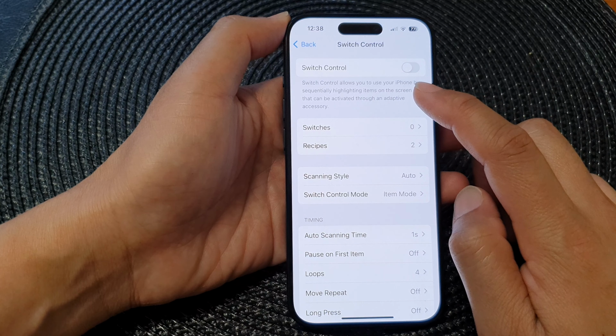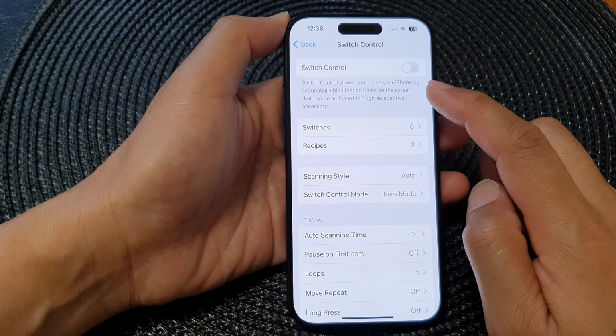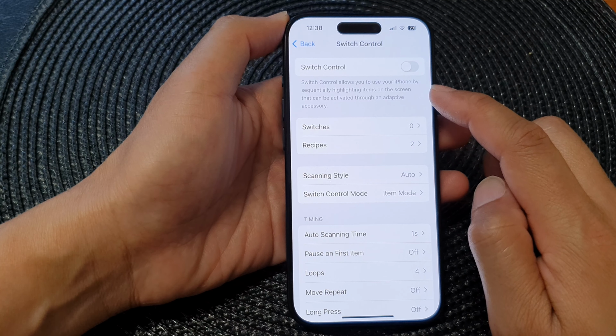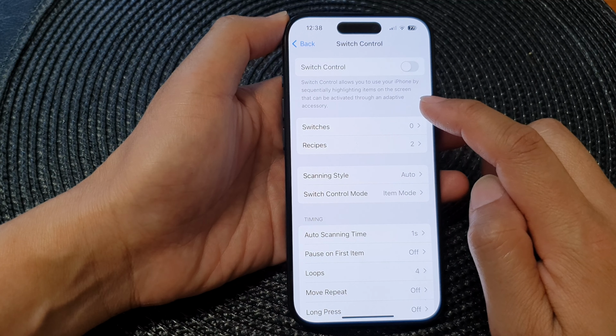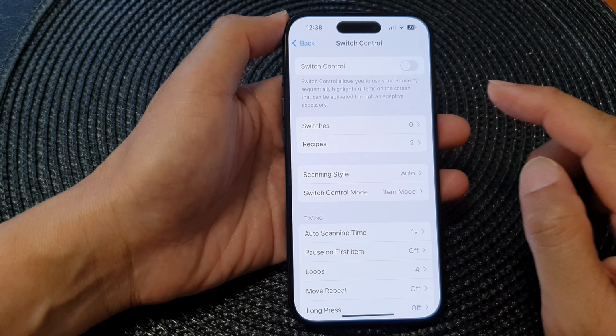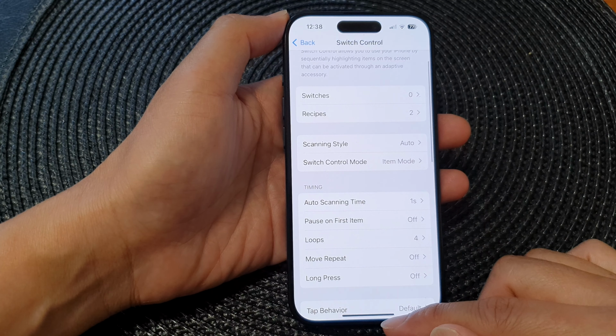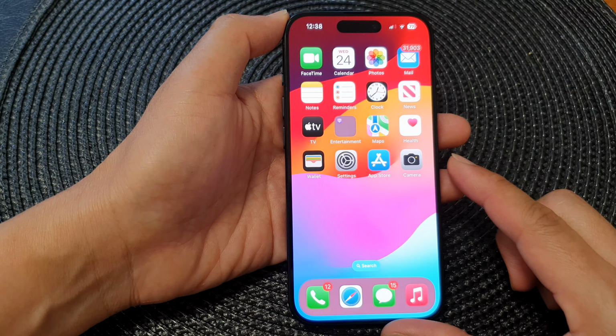And it said that switch control allows you to use your iPhone by sequentially highlighting items on the screen that can be activated through an adaptive accessory. And that's it. Finally, you can swipe up to go back to the home screen.